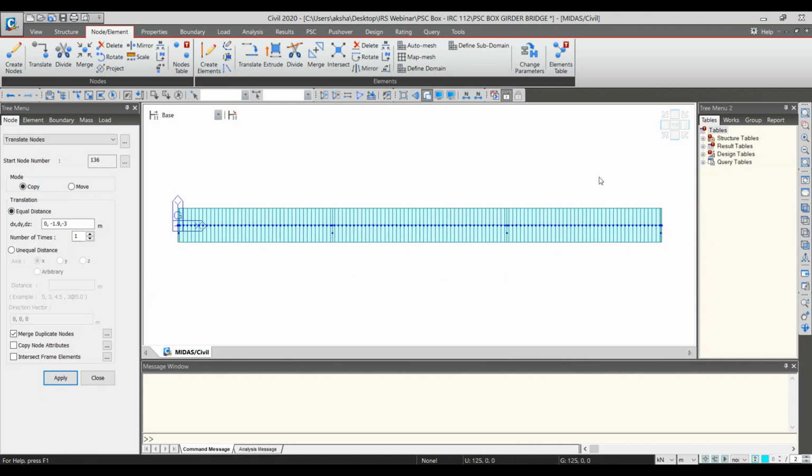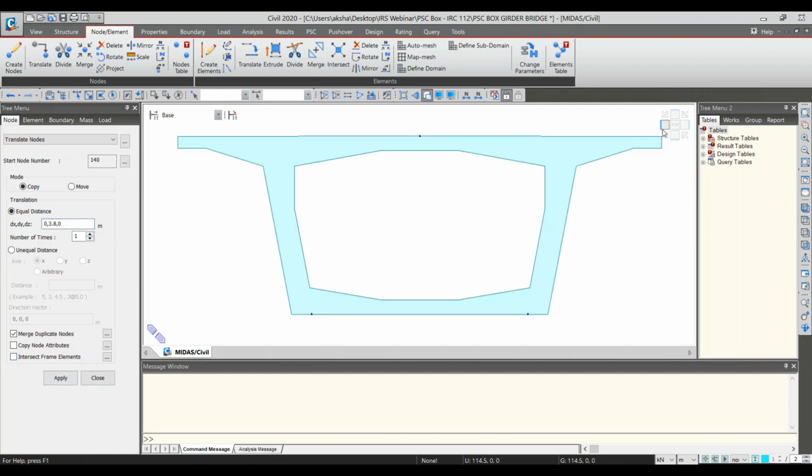Now these same nodes can be selected again, which can be further copied to the other right part of the structure. So I'll specify over here 3.8, 0, 3.8, 0, and click on apply. Now you can check that the top bearing nodes should be created at these locations.